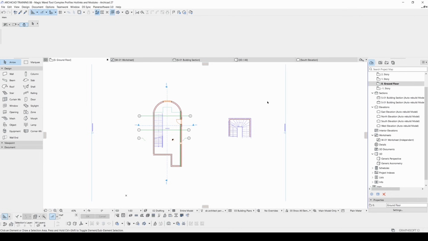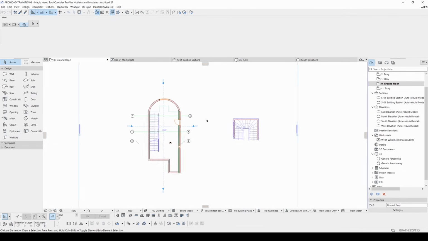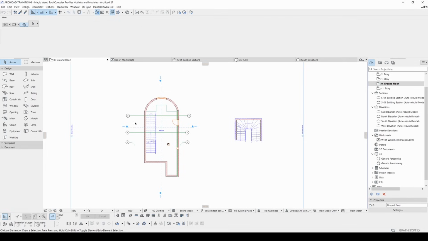How to use Magic Wand tool, complex profiles, Hotlinks, and modules. It's going to be a very nice tutorial, and you will learn very important things for Archicad. Now, what is Magic Wand tool?